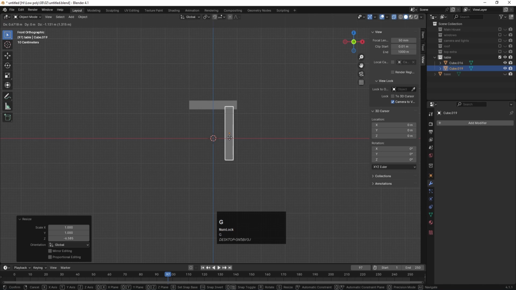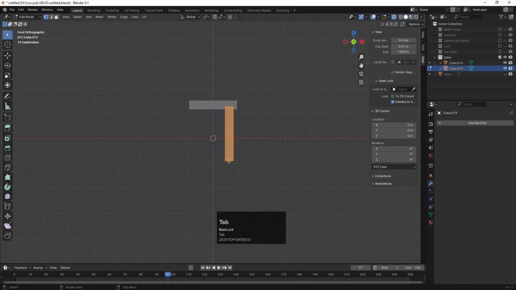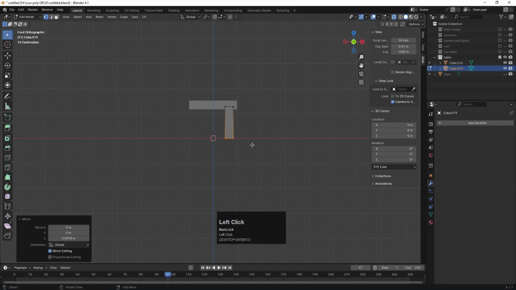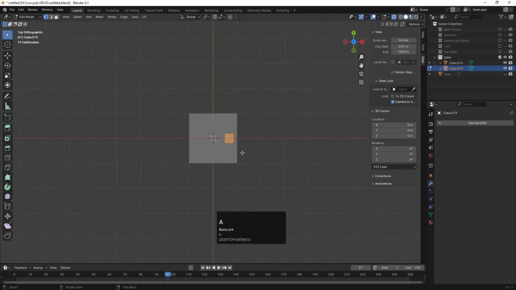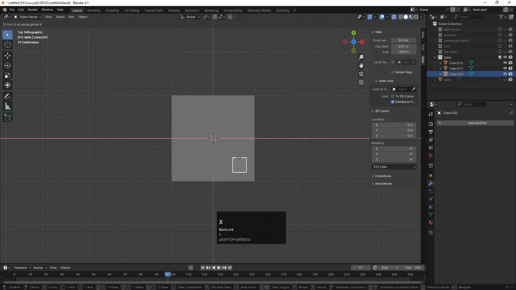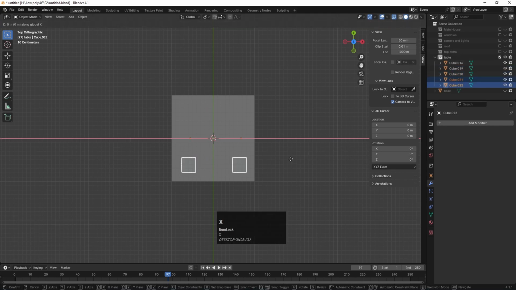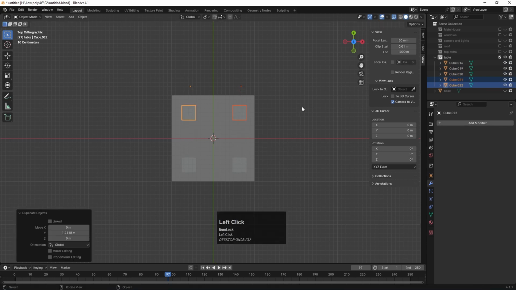and let's bring this over here and press Tab, select this, G Z, and try to move this over here like this. Okay, go to the top view, hit A, G, and let's try to bring this over here. Press Tab and Shift D, X, and let's move this over here like this. Select this and this, Shift D, Y, and let's try to move this over here like this.